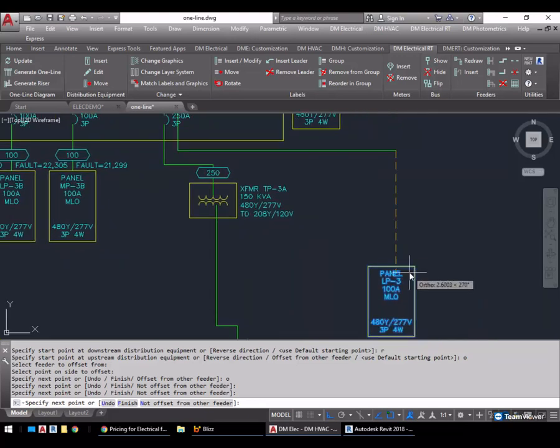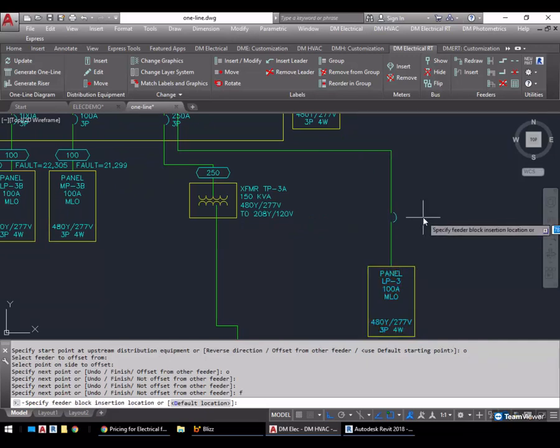We're connecting to this panel here. If we do just F for finish and press enter, it'll do a nice connection to the top of that panel. It'll trim everything up and get a nice connection to the default connection location there.